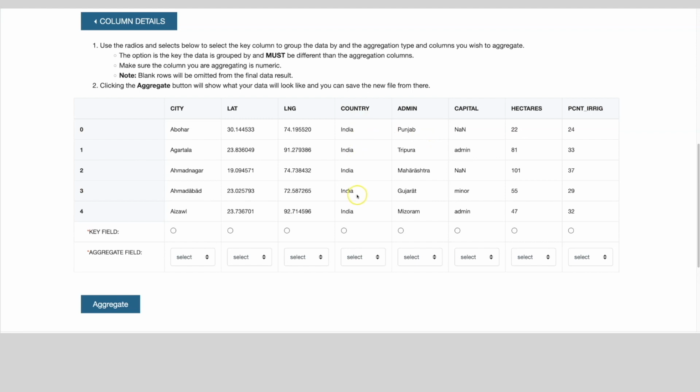I could group them by country, but everything in here is India, so that would be really boring. It would get totals across all of India. Or I could do it by city, and that's a different level. But in this particular case, I'm going to take admin districts like Punjab and so on. So that's my selection. And now it's a question of the quantitative fields.